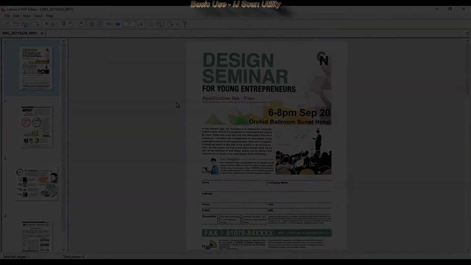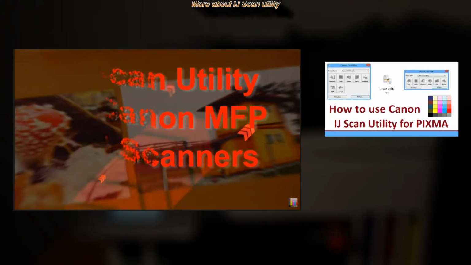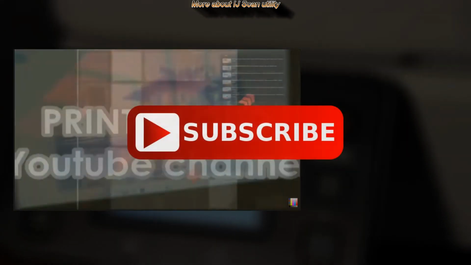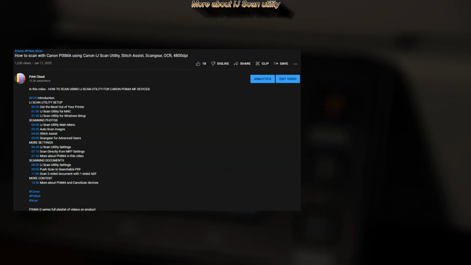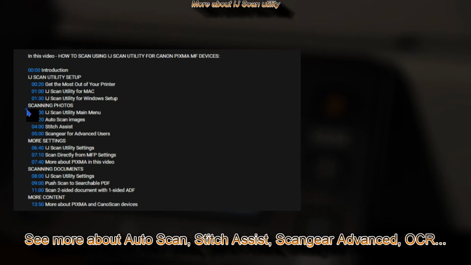For more information about how to use Canon Inkjet Scan Utility, please check my video in the upper right corner of the screen. I have covered the following in that video. Link is also in the description. In this video, you will find out about the auto scan, stitch assist, ScanGear advanced TWAIN driver, optical character recognition, creating searchable PDFs, and more.